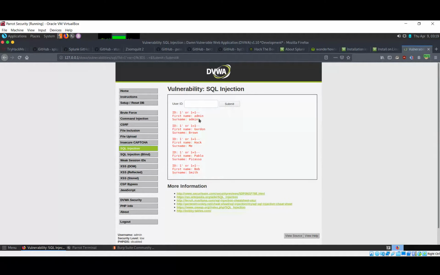Okay, so now what happened is it gave us everything. It returned everything that was a part of the table. Every single piece of data in the table has been returned to us now. It had five different names in the table, and it returned all of those. So this is where our SQL injection worked.